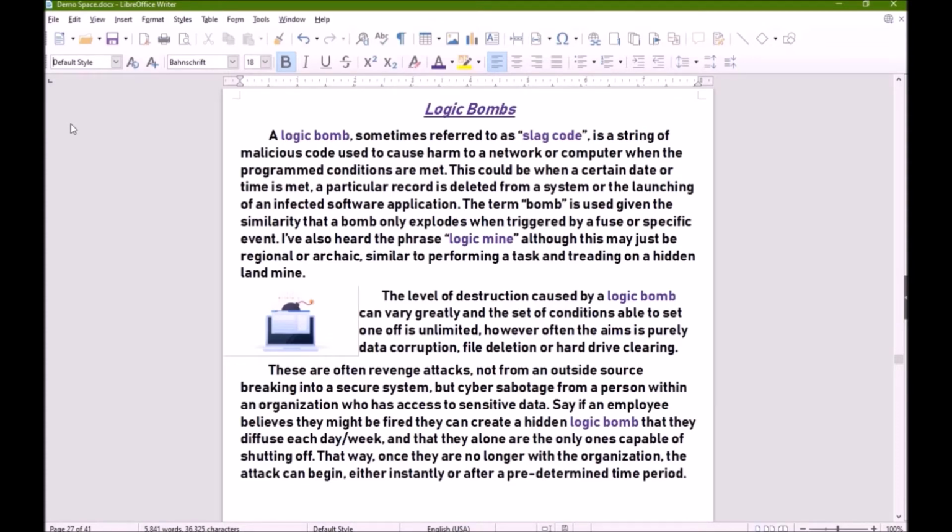These are often revenge attacks, not from an outside source breaking into a secured system, but cyber sabotage from a person within an organization who has access to sensitive data. Say if an employee believes they might be fired, they can create a hidden logic bomb that they defuse each day or week, and that they alone are the only ones capable of shutting off. That way, once they are no longer within the organization, the attack can begin, either instantly or after a predetermined time period.